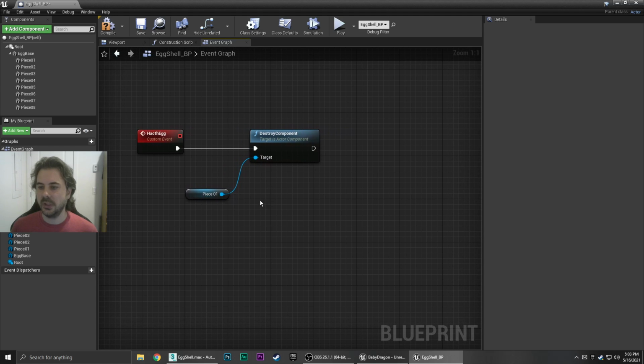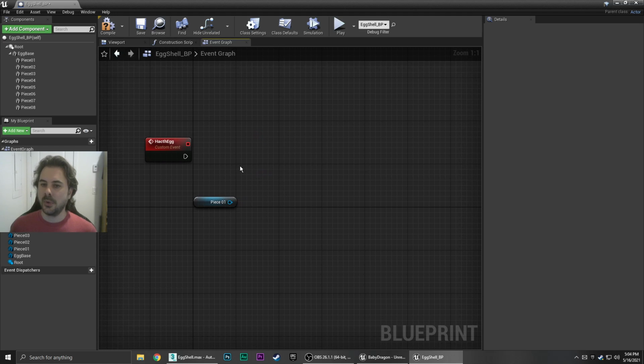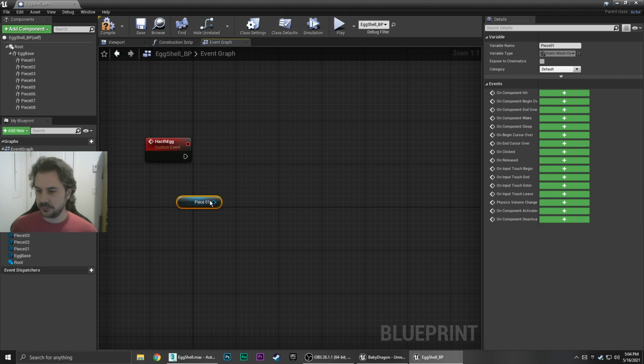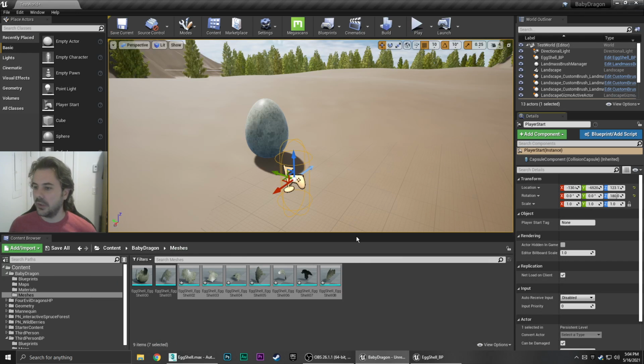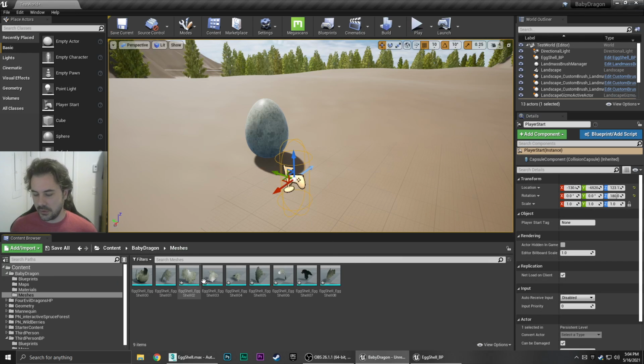And probably when they break, instead of destroying the component, what we want to do is simulate physics on them. So one thing I'm concerned about, let's see what happens.